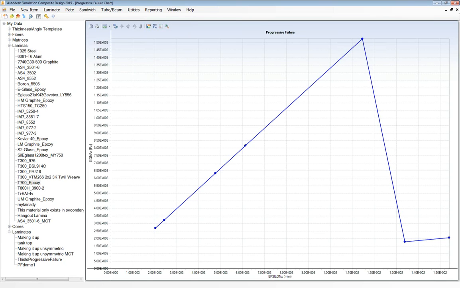But as far as the actual structure and being able to see a failure cascade there, you wouldn't be able to extract that here. We're just looking at values for the stress strain results.